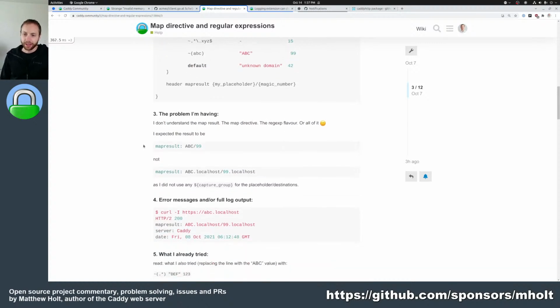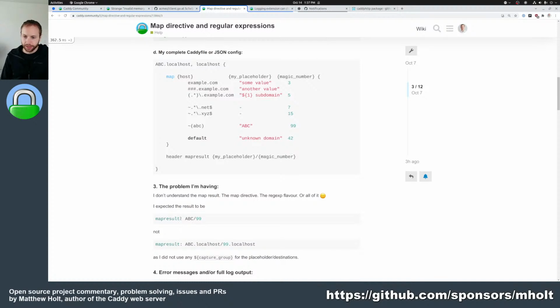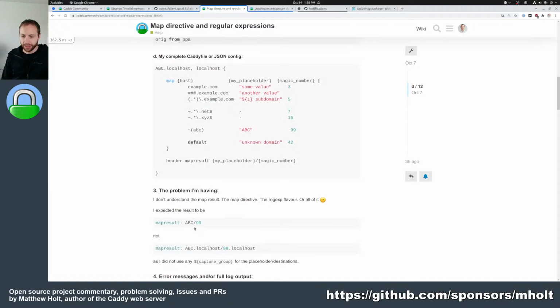And you would expect the result to be abc99. I'm assuming abc.localhost. So if the request host contains abc, then set my placeholder to capital ABC and magic number to 99. And so you would expect then when you set the map result header, it should be abc/99. But it's actually abc.localhost/99.localhost, and that is weird.